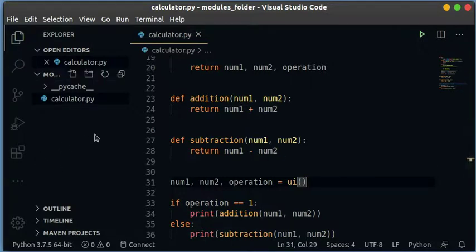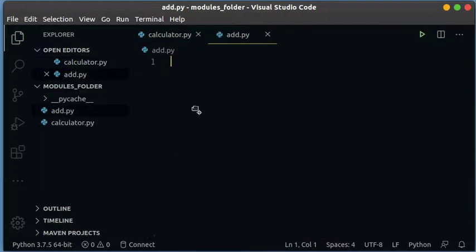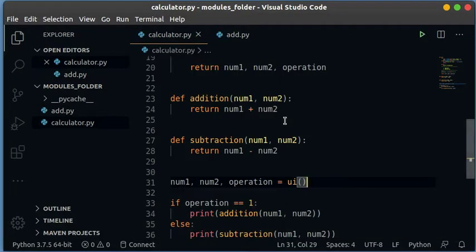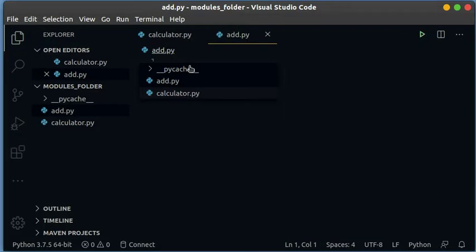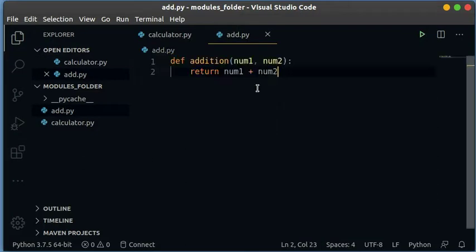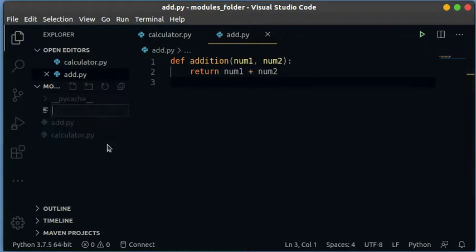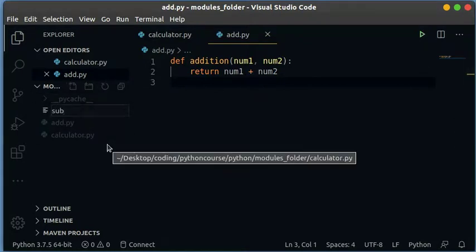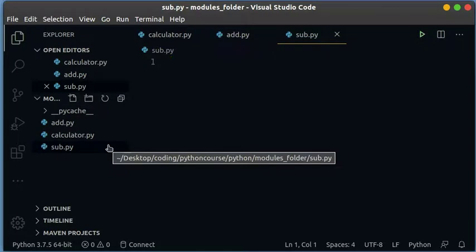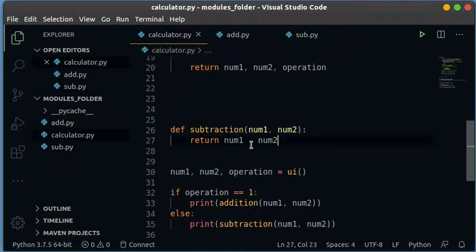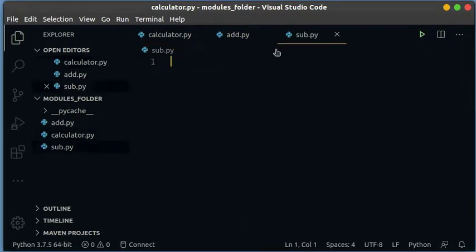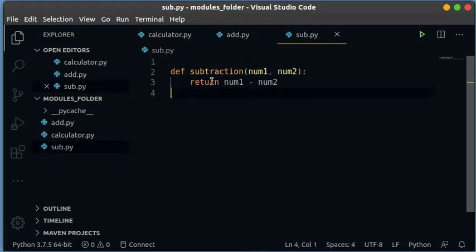To create a module in Python, we'll create a simple file. I will call this file add.py. Simple. So we'll copy the add function, we'll just cut it, and then I'll paste it in here, Control V, and then I'll save it. We'll create another file, we'll call it sub.py, and then in here we'll cut and paste our subtraction function, and we'll save that.